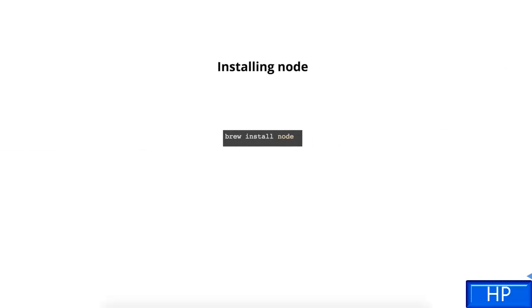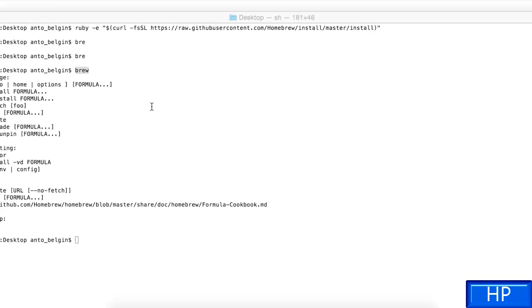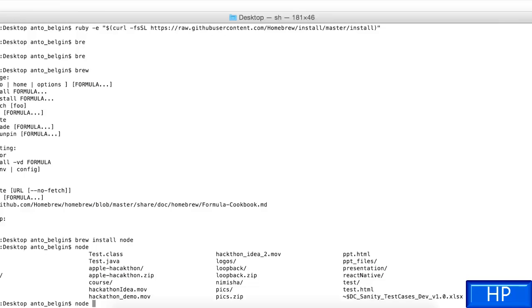As React Native is completely built on top of Node, we should be installing Node as well. Once you have Brew, you should be running this command, brew install node, which will be executing a list of steps, and after that it will install the Node software. Once Node is installed, you should be able to see the node command in your command prompt.